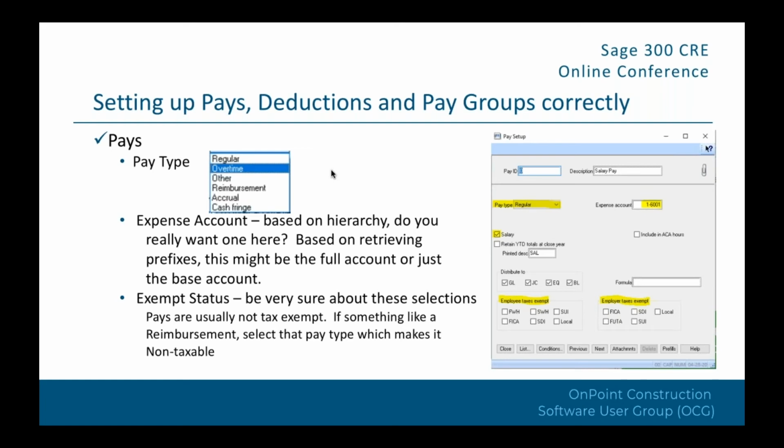But if they have it on the pay setup, then it will never get to the pay group to look for it there. You can look under the help of the hierarchy, and it will tell you where it stops first, and if it finds one, then it stops looking. So this is the first stop for the expense account.